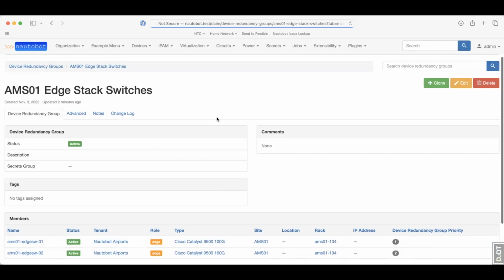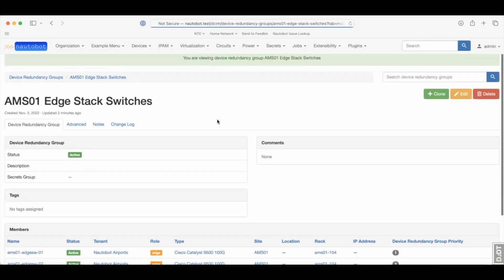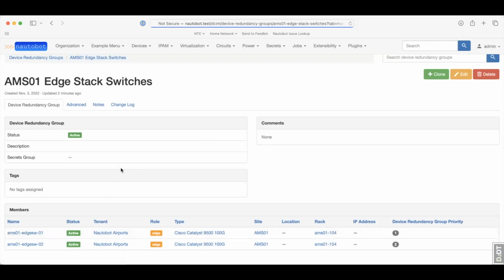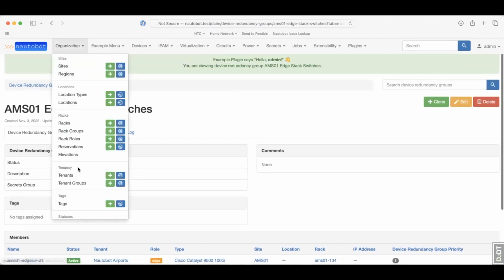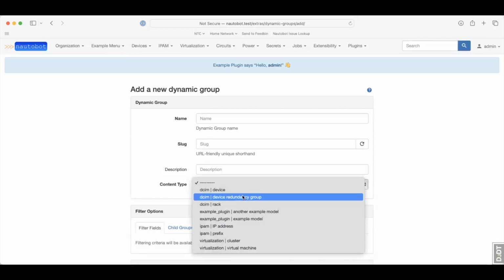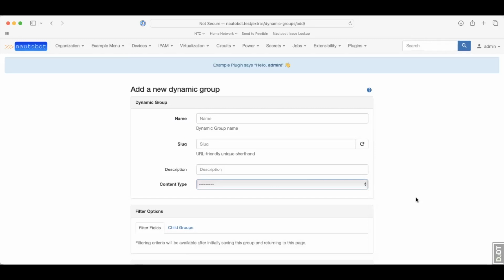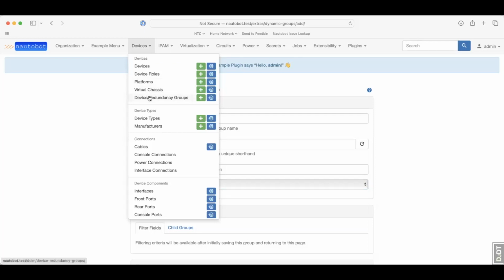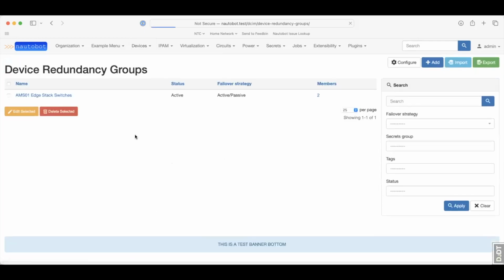Device redundancy groups can also be used in applying config context, as well as many other features built into Nautobot, such as dynamic groups. You can create dynamic groups based upon device redundancy group properties. Device redundancy groups and virtual chassis are different in what they are intending to model. Virtual chassis imply a single management and control plane, whereas redundancy groups often have separate control planes per device. Virtual chassis also maintain special behavior for the names of the devices when they are displayed.